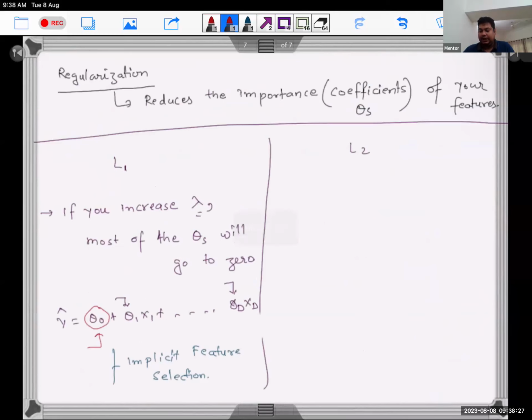Now what happens in L2? See, the concept is more or less the same. If you increase lambda, the magnitudes will decrease. But most of the thetas here will not exactly go down to 0. They will become closer to 0. This is important. It will not be 0. Keep that in mind.